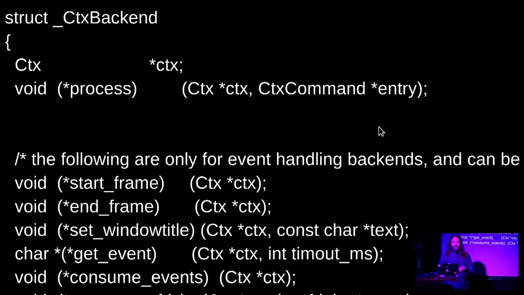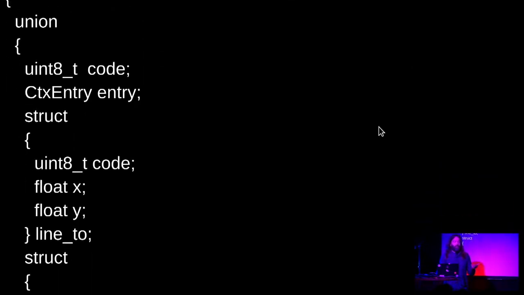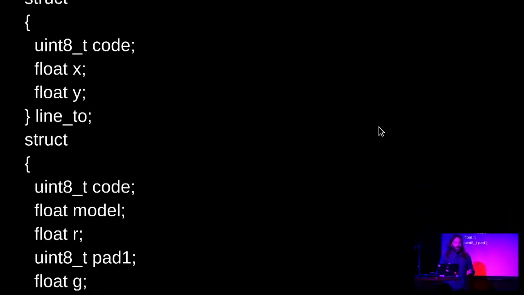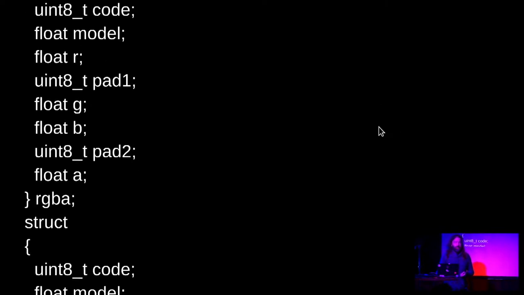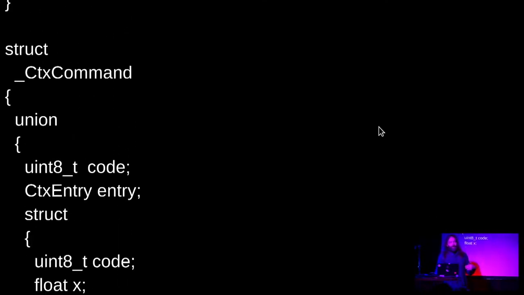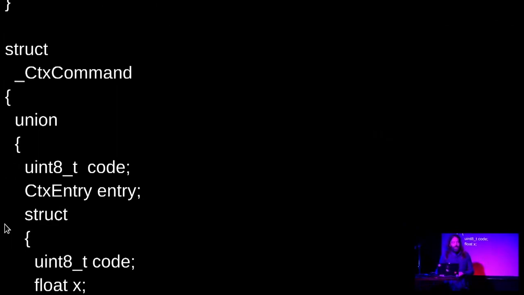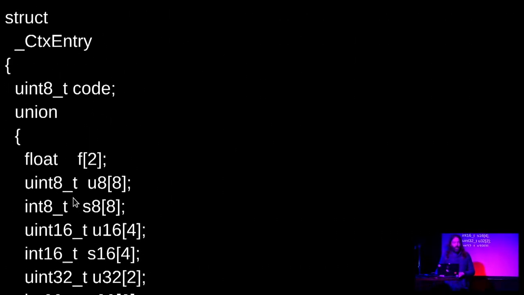And that takes a CTX command entry. And the command is broken down as a union containing line 2, ways of setting the RGBA color, CMYK color, curve 2, so I can access them. But this union also has the CTX entry, which is broken down as the 9-byte long segments that the protocol consists of, which is first the character code of the command.